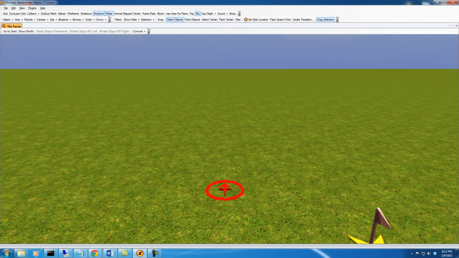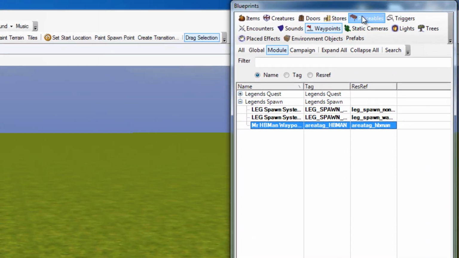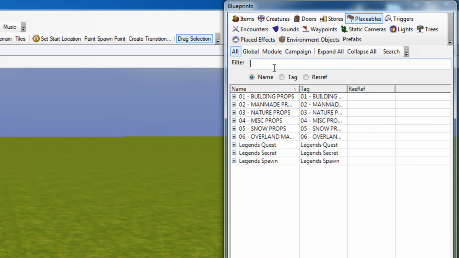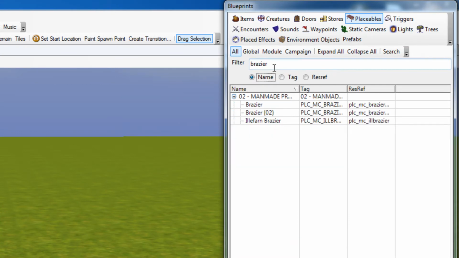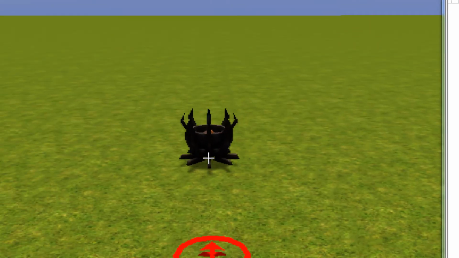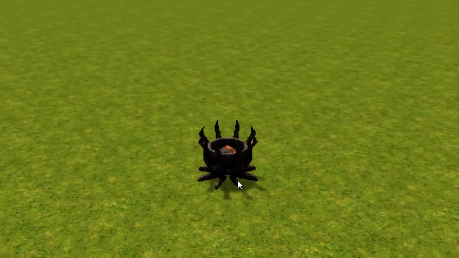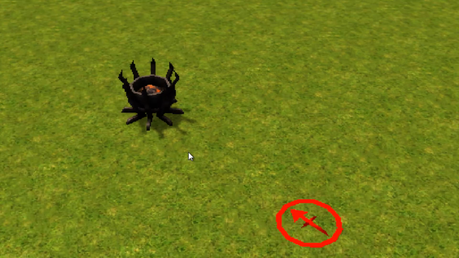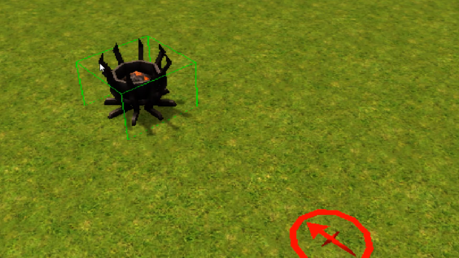So the first thing we're going to need is that brazier. So let's pull over our blueprints, and it's a placeable, and we're just going to do a search for a brazier and place it right there. So now we've got this brazier sitting here, and it's not doing anything right now, but we're going to want some flames to appear on this if a player walks across a trigger.